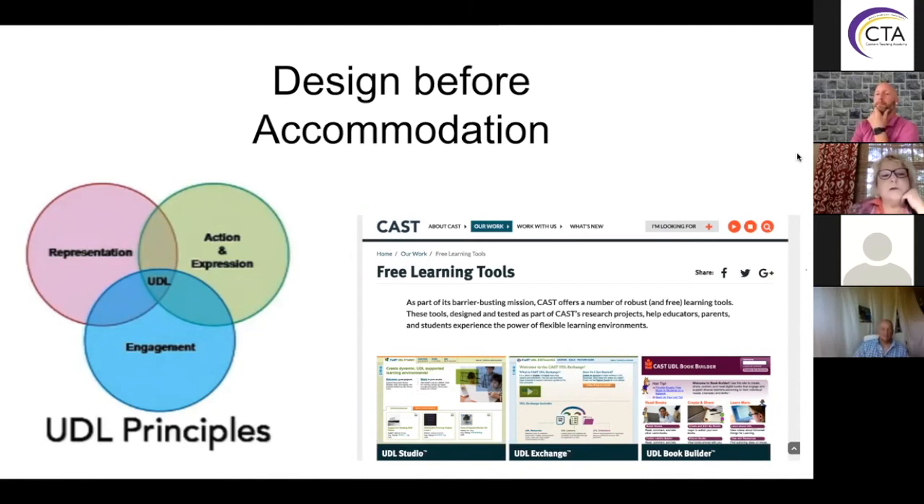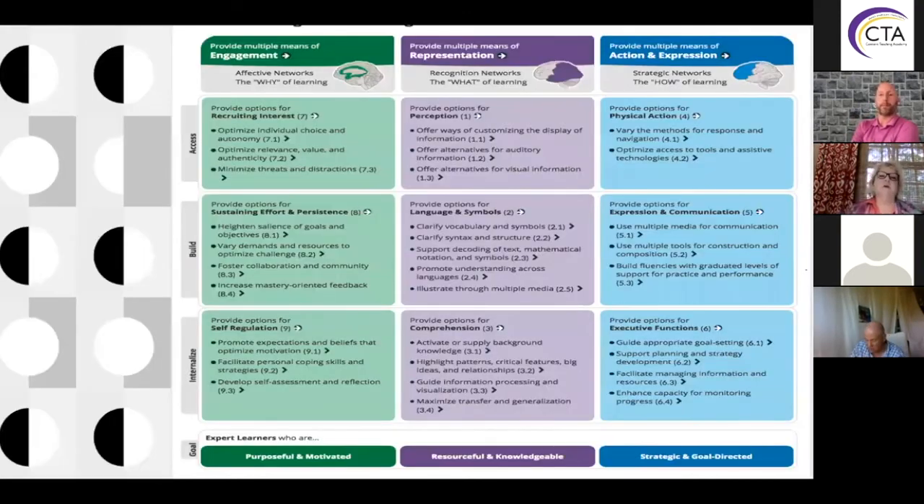So this is just another resource here. You can see on the CAST website, and it's cast.org, that there are lots of free learning tools there to help you learn even more about this.